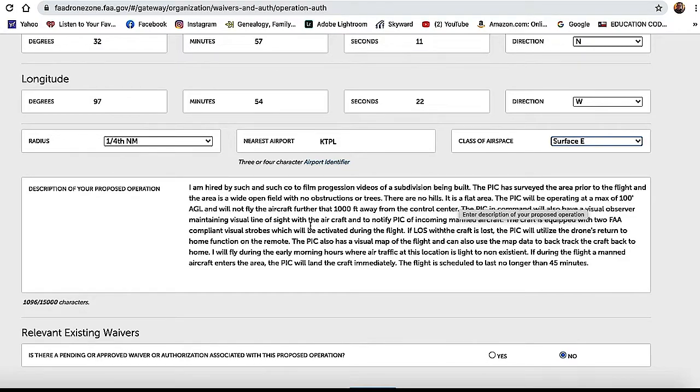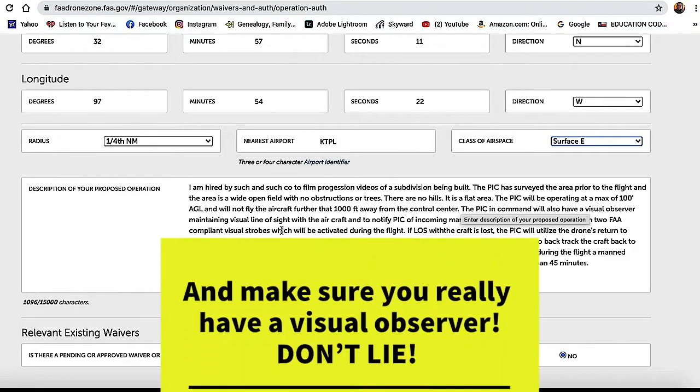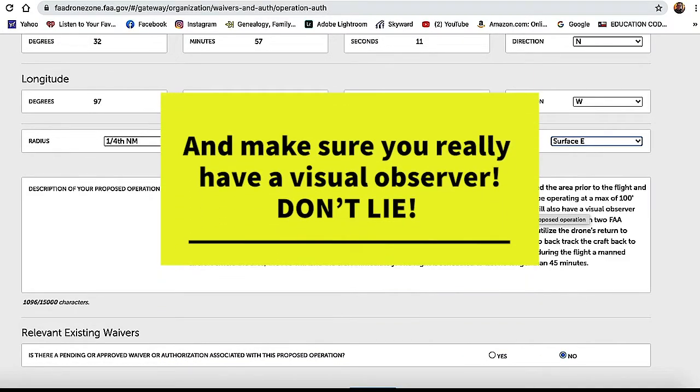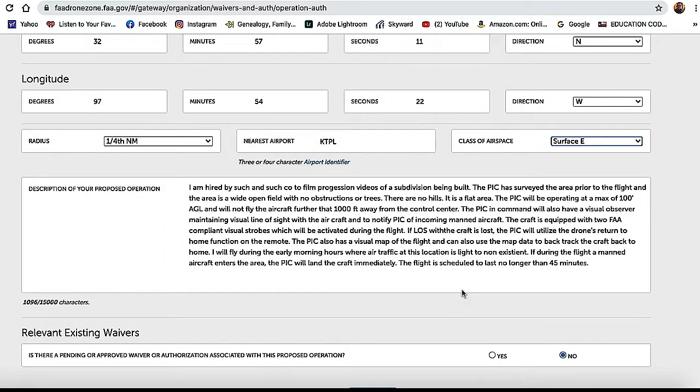And will not fly the aircraft further than 1,000 feet away from the control center or the remote station, or whatever you want to call it. It makes no difference. The pilot in command will also have a visual observer. This is the important part. A visual observer maintaining visual line of sight with the aircraft and to notify the pilot in command of incoming manned aircraft.